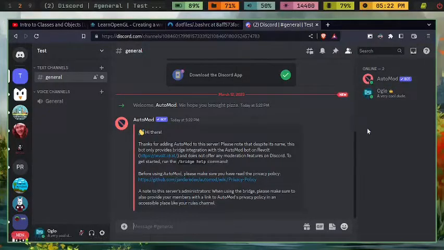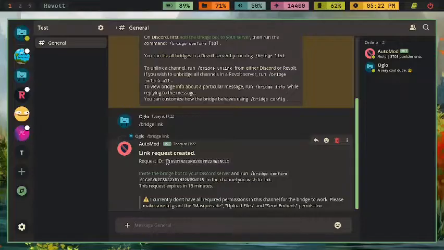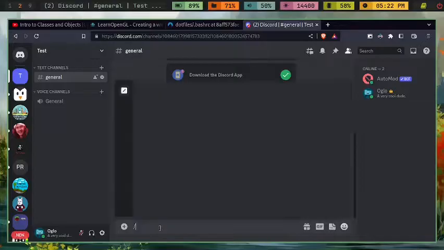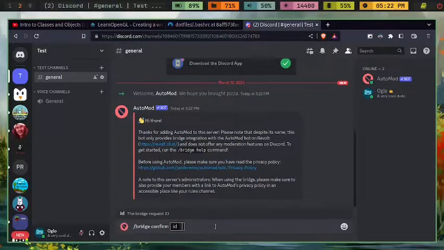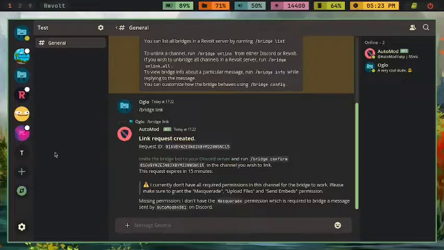What I have to do is, if I go back, now I type in /bridge, and I type this in whatever Revolt channel I want to sync. So I type in bridge link, and it gives me this ID. You want to copy the ID. Now go back to Discord, and in the channel you want to sync in Discord, type in bridge confirm, and then paste in the ID into where it asks for the ID. And now if you press enter, it should work. It will tell you if you're missing a permission on your Revolt server or Discord server.